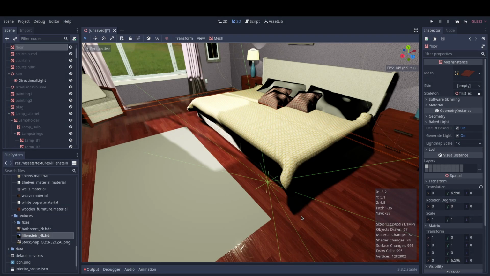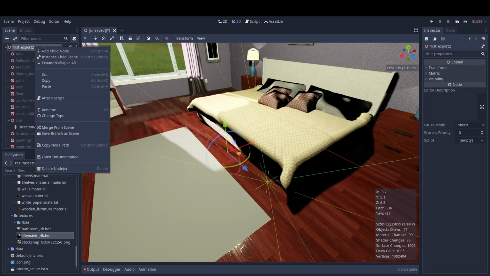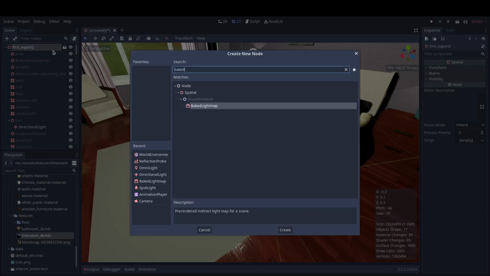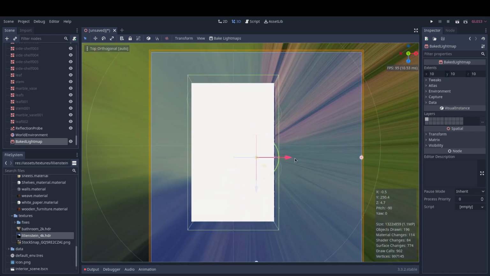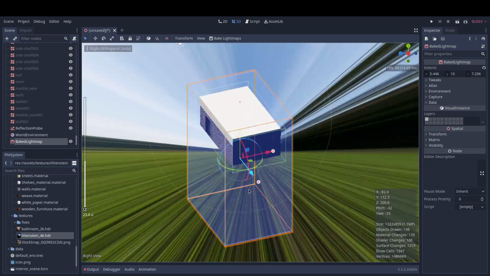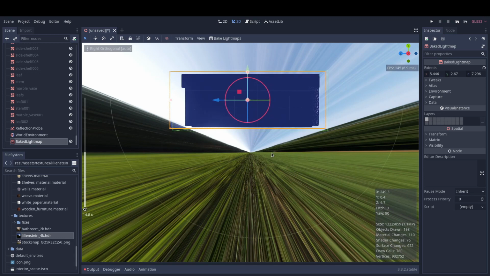Okay, and now it's bake time. We're going to add a baked light map. So go to your root node, search for baked light map, and let's add it to the scene. Remember to make your walls and ceiling thick so that you won't have any light leakage.